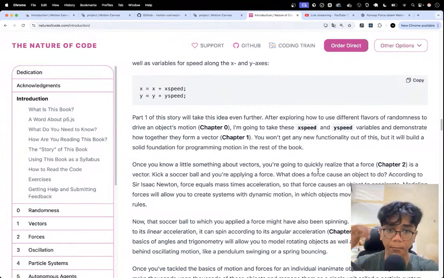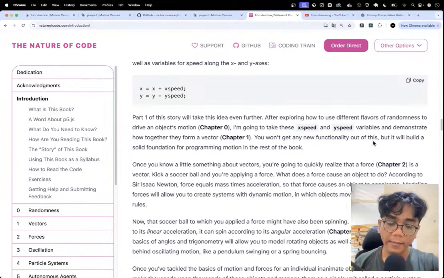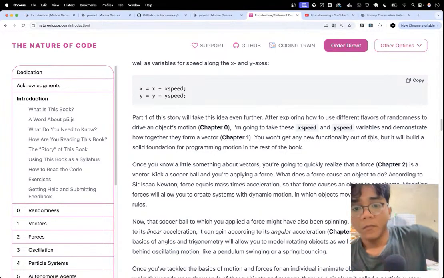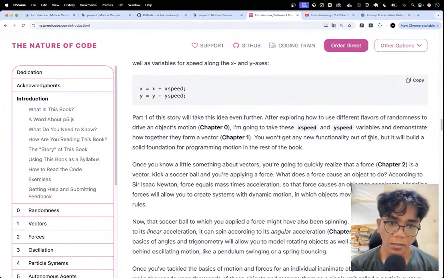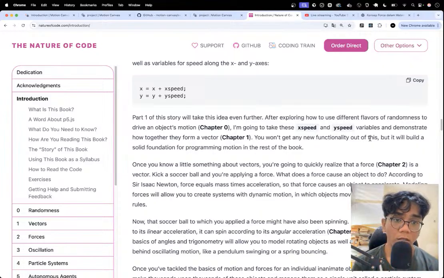Once you know a little something about vectors, force equals mass times acceleration, so that force causes an object to accelerate. Modeling forces will allow you to create systems with dynamic motion in which objects move according to a variety of rules.